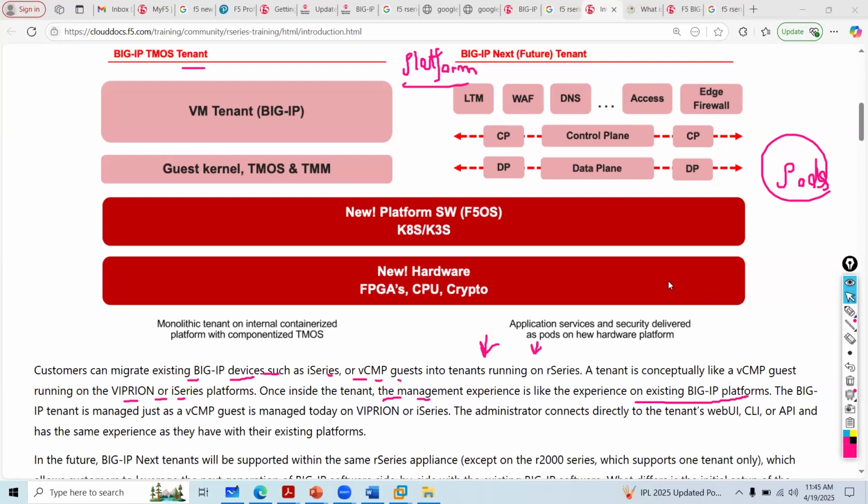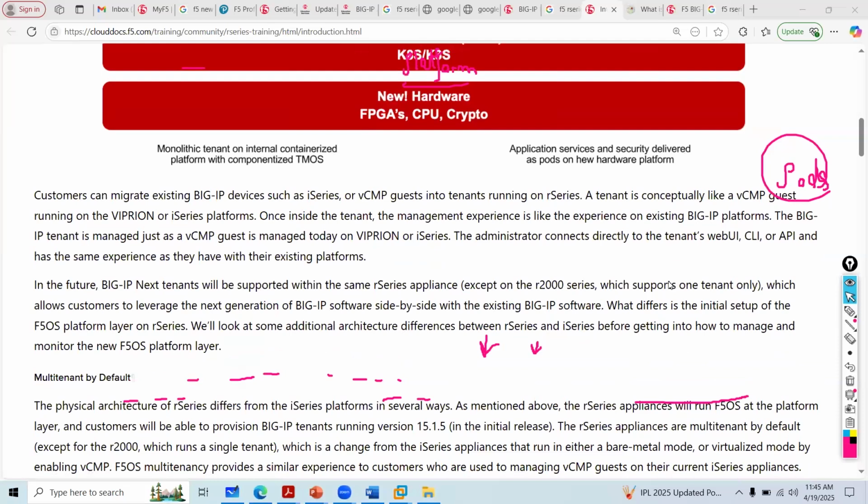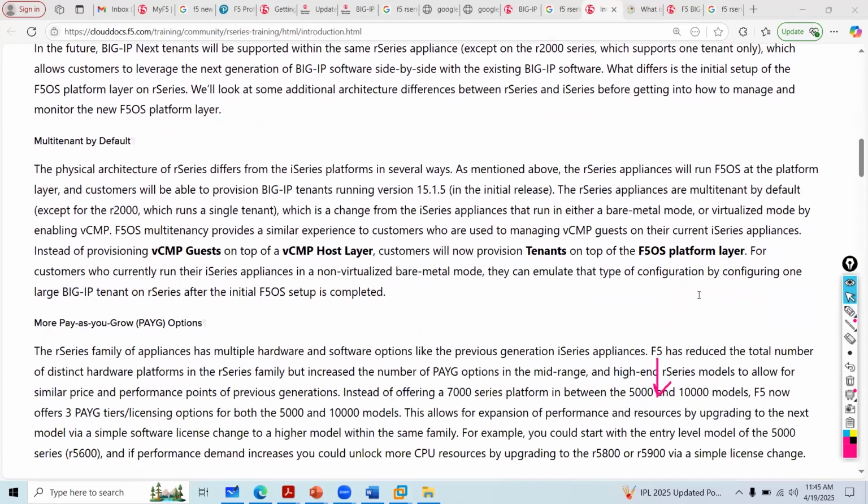That is what I'm saying. Nothing will get changed. Only the concept is getting changed. They are introducing multi-tenant architecture, and the R series appliance will run on F5 OS. So this is how it is.